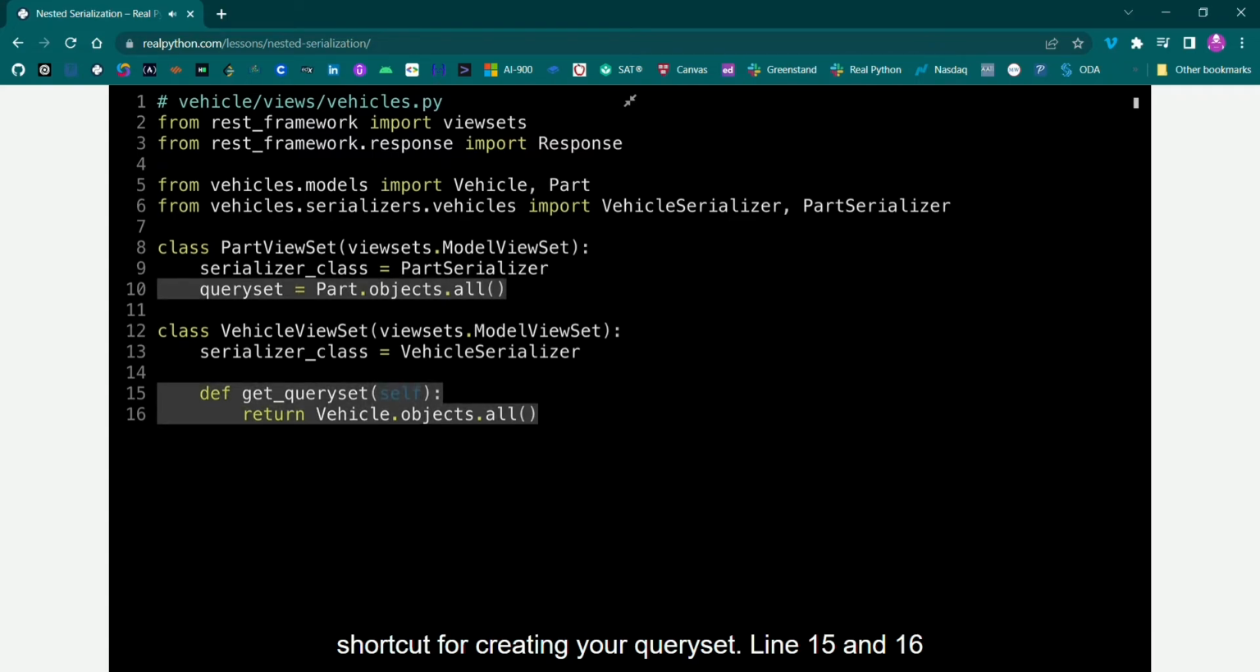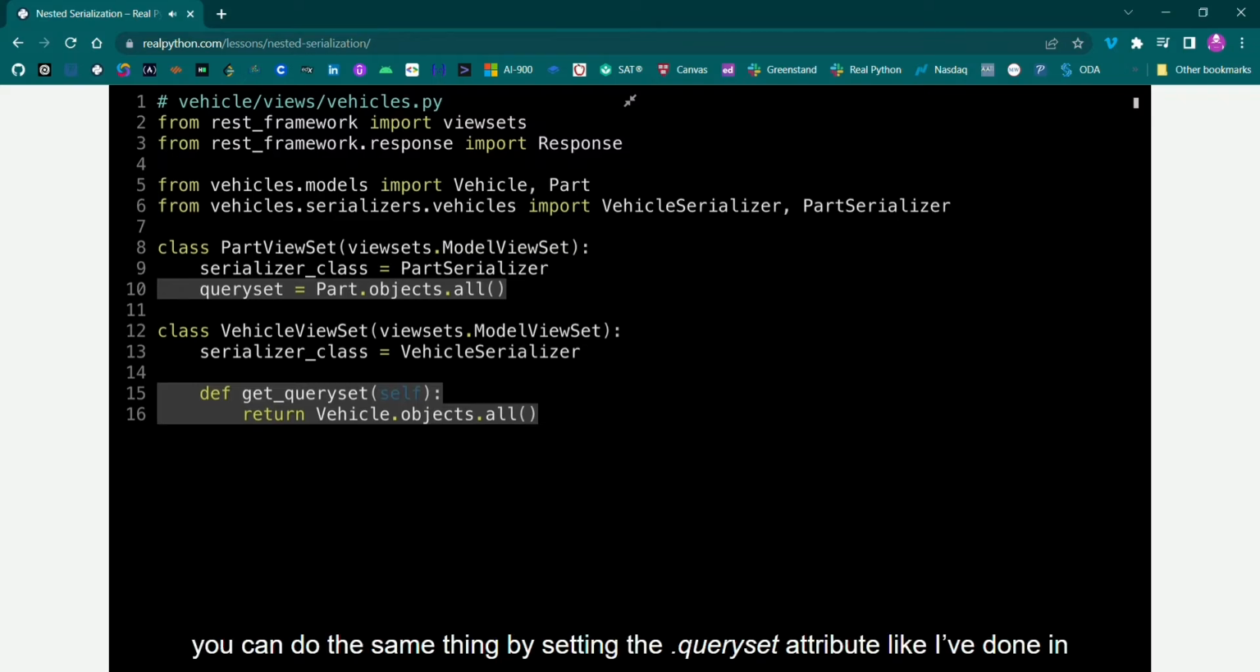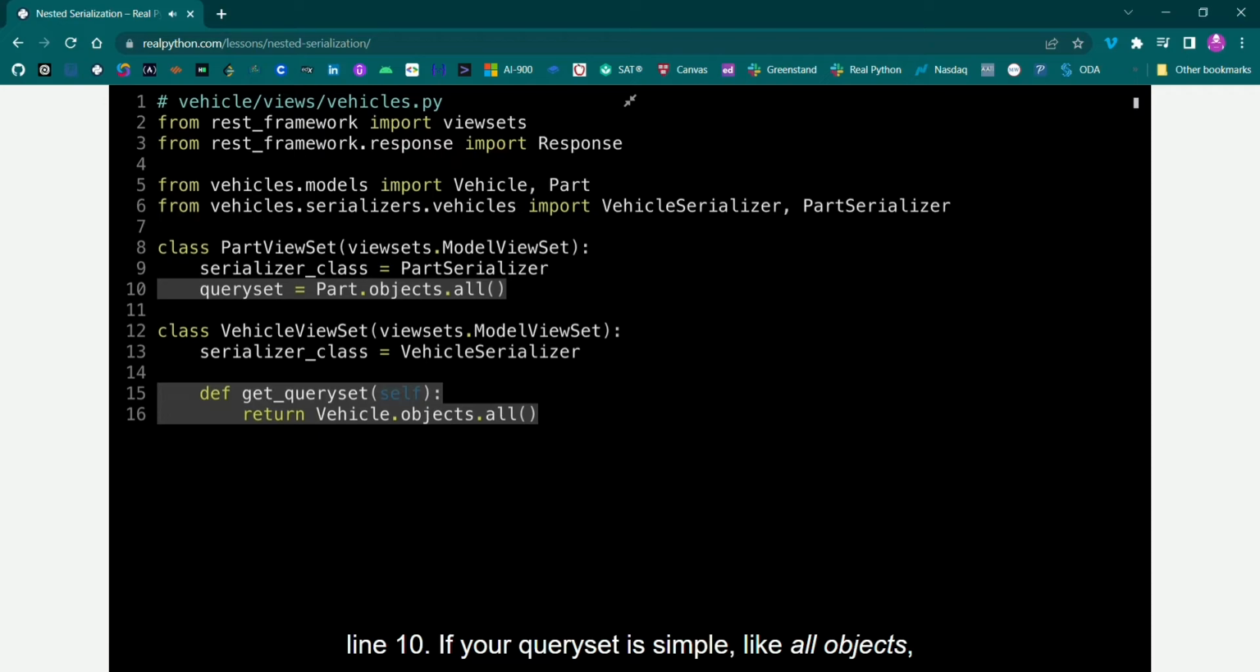Lines 15 and 16 you've seen before, which is implementing the get_queryset method of the vehicle viewset. It returns all vehicles. Alternatively, you can do the same thing by setting the queryset attribute like I've done in line 10. If your query set is simple, like all objects, the queryset attribute is the better way to do this. If determining your query set is more complicated, like I showed you when filtering the restricted values of books with Indie, then you'll need to use the get_queryset method instead.